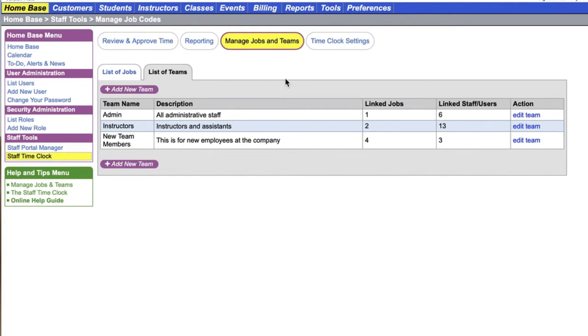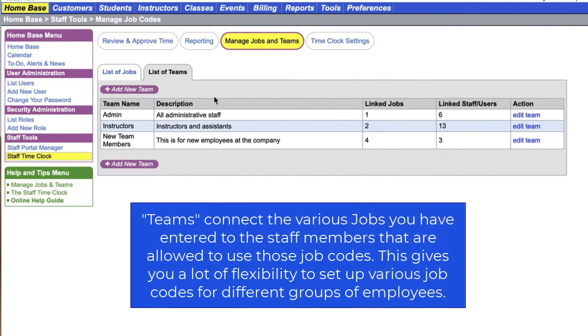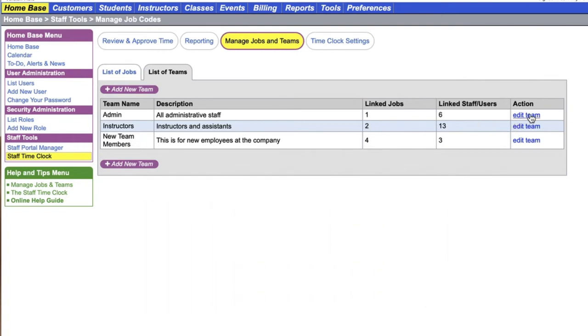The concept of teams allows me to assign the different job codes that different groups of staff members are allowed to use. So for example, I've got admin as a team, instructors as a team, and another special team called new team members for when we add somebody new to our company. Let's look at the admin team first. I'm going to click on Edit Team.